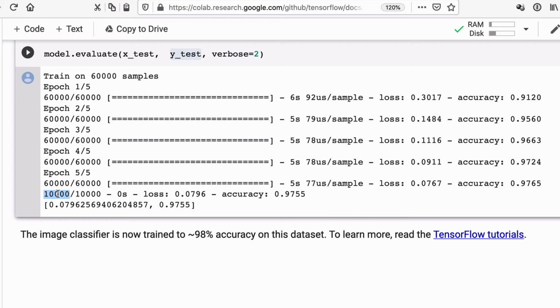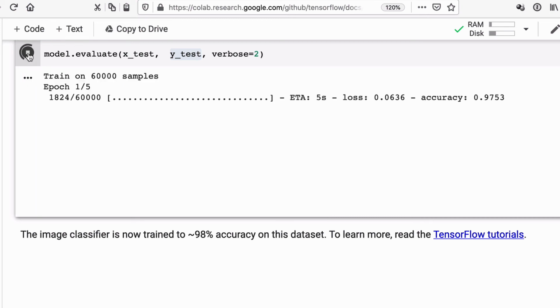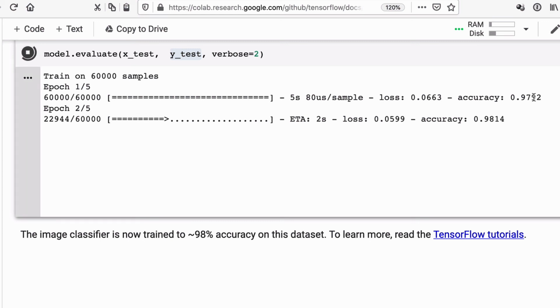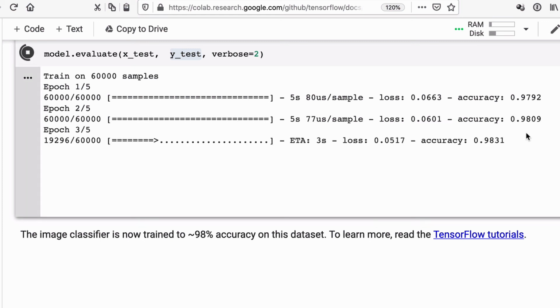And then the 10,000 test digits were identified with an accuracy of 97.55%. Notice that that's a little bit less than the training accuracy, which is what we expect. It hasn't seen those digits before. Let's see if we can run this 5 more times. Notice that we are starting here sort of where we left off at 97%. Now we're up to 98%.